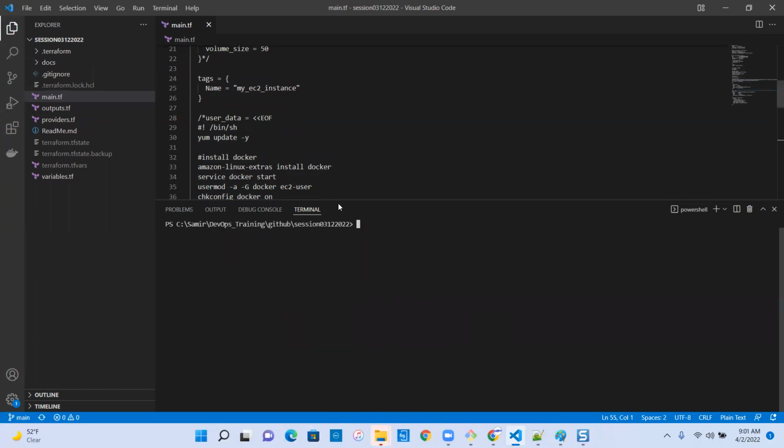That's the beauty of Git. Anyway, let's go back now.